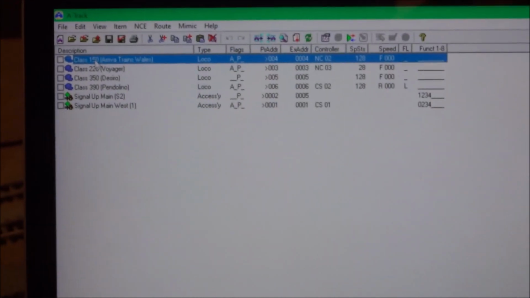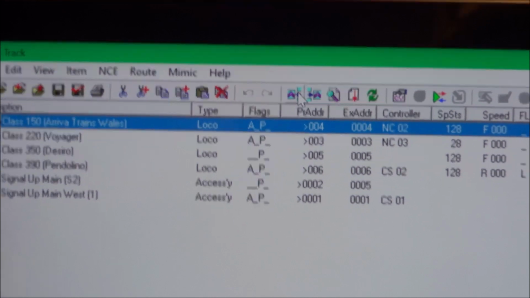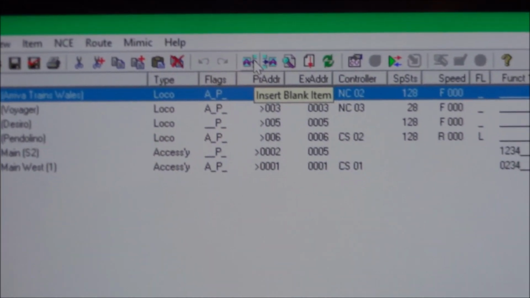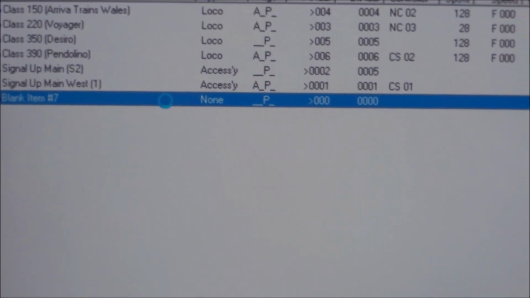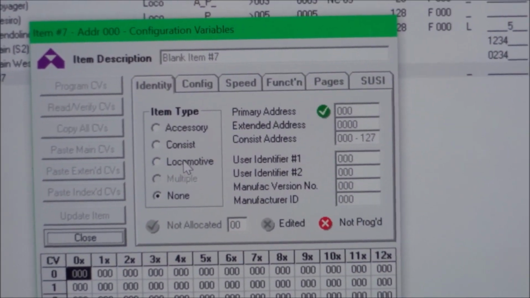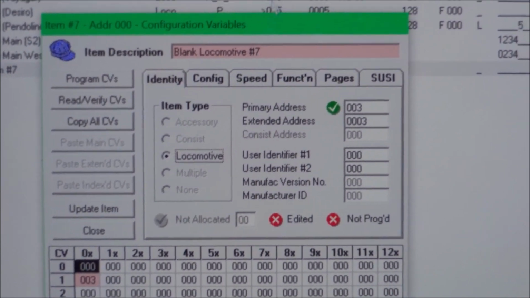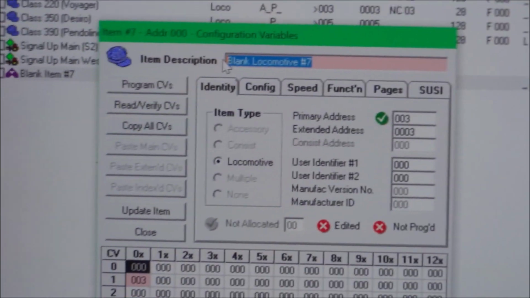Right, so when I want to create a new train, you can see I've got some trains here. I can zoom out. Yep, let's get it in focus. You can click this button here. It says insert blank item and after. Right, so I've got a blank item here. So you can double click, bring up a dialog box. So we can set this to be a locomotive. And the next train I'll probably convert to DCC will be the class 170.